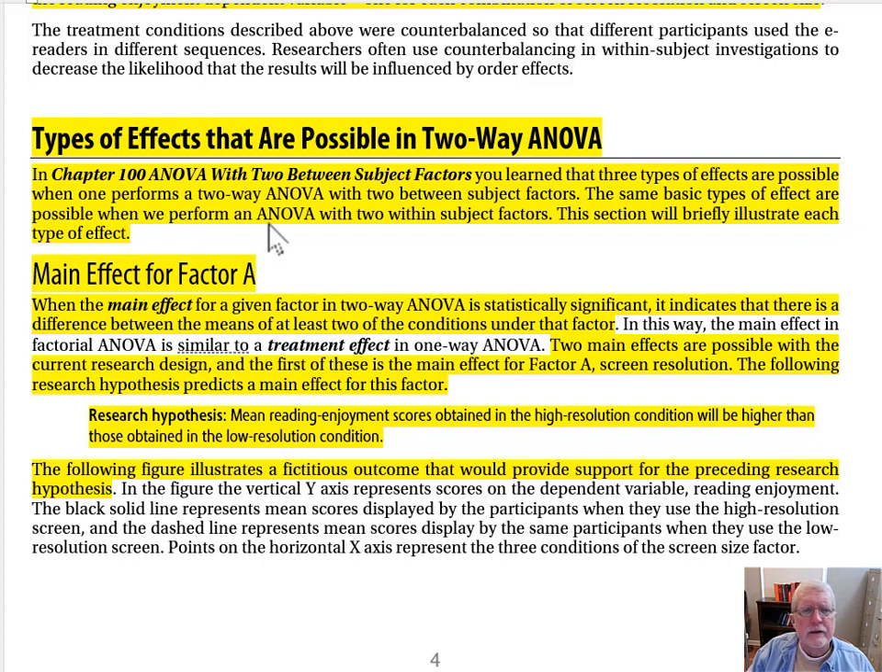In chapter 100, with two between subject factors, you learned that 3 types of effects are possible when one performs two-way ANOVA with two between factors. Same basic types of effects are possible when we perform ANOVA with two within subject factors.